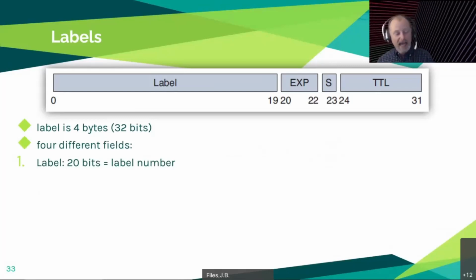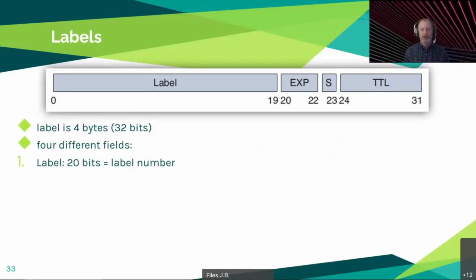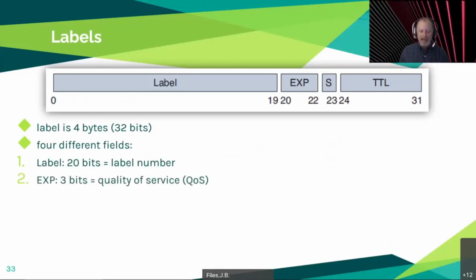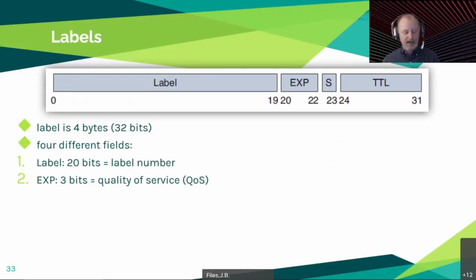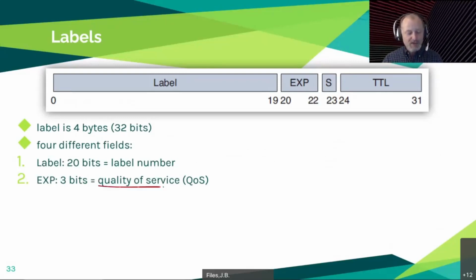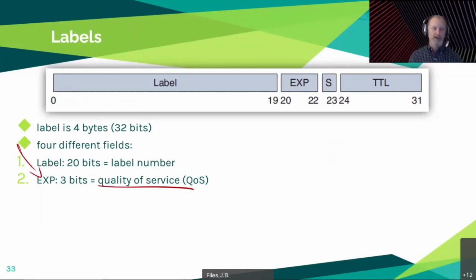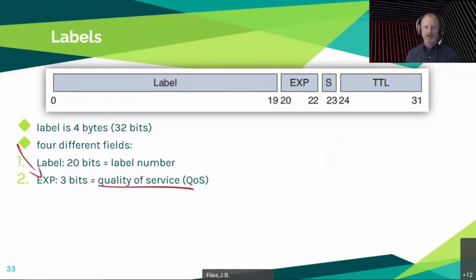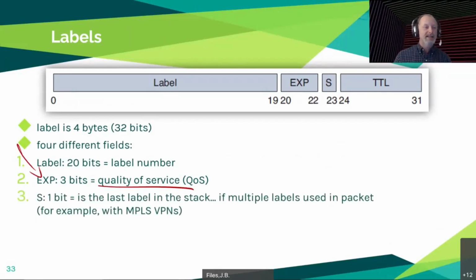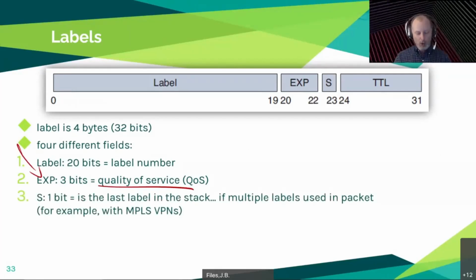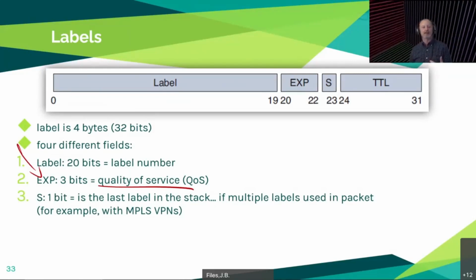The first one is the actual label itself that identifies it. It's 20 bits. Then we have the next field, which is 3 bits, and it's used for quality of service purposes. Originally that was labeled experimental, but now it's used for quality of service. Then we have the S bit, which basically indicates if it is the last label in the stack.